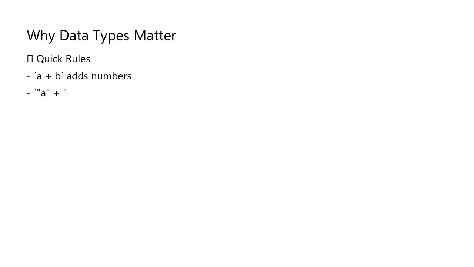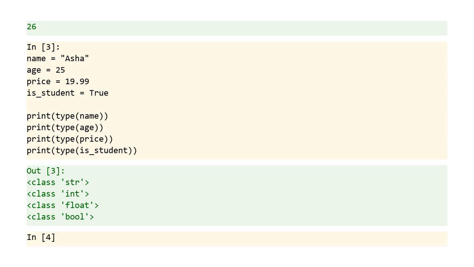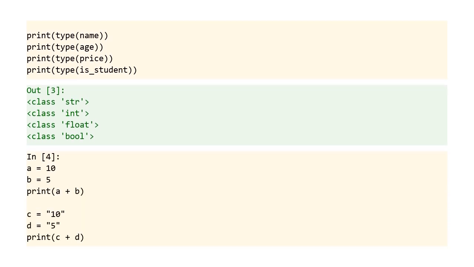Data types affect how operations behave. Numbers add, strings join, but you cannot mix them without converting. First, Python adds 2 numbers. Next, Python joins 2 strings together. Watch the output. The first result is a sum. The second result is text stuck together.